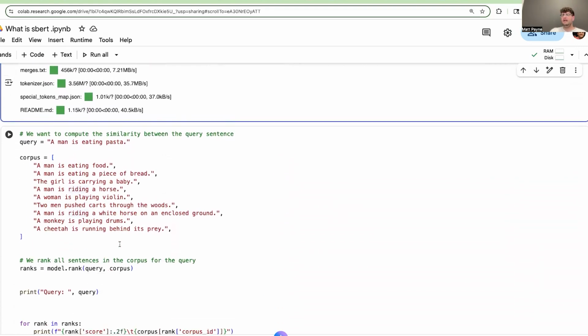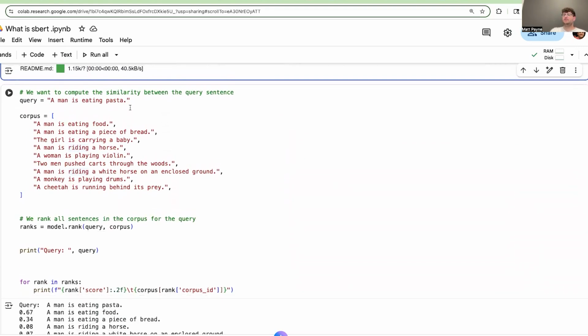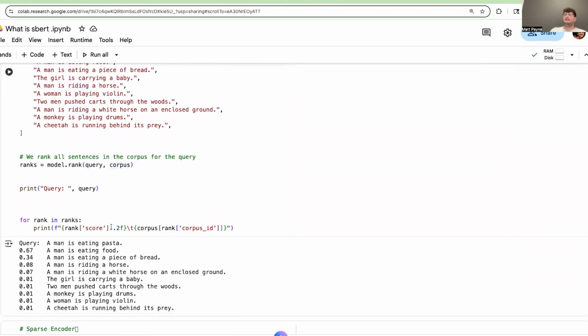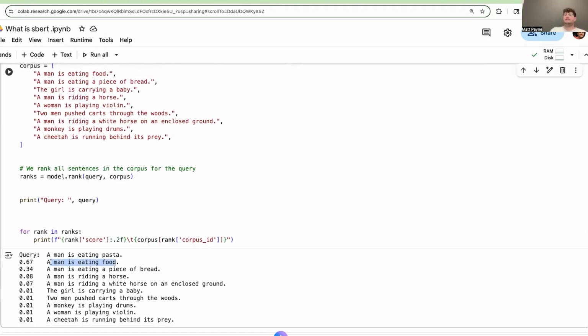And we can see here that compared to the query, a man is eating pasta, a man is eating food is by far the most similar. The sentence almost reads word for word, other than we have two different levels of domain, if that makes sense. One is specific to a food item, one is general about food. And then it does pretty quickly move down from there, but we can see a man is eating a piece of bread is not as similar as before.